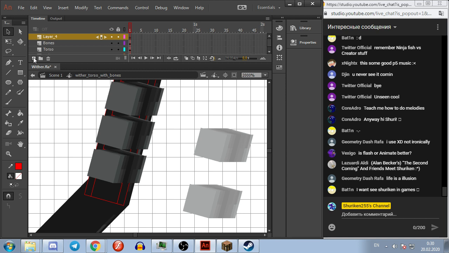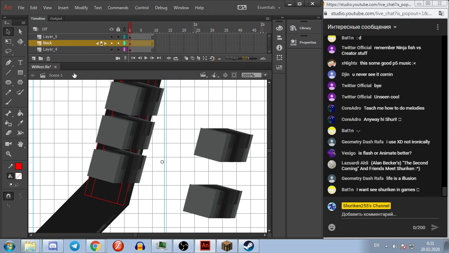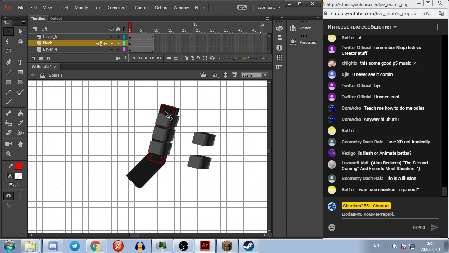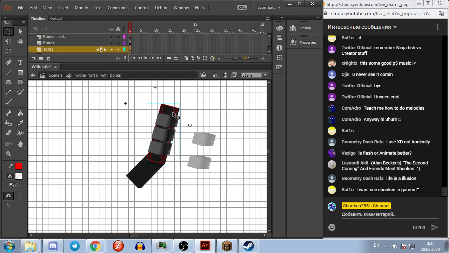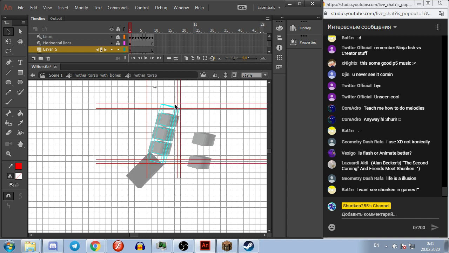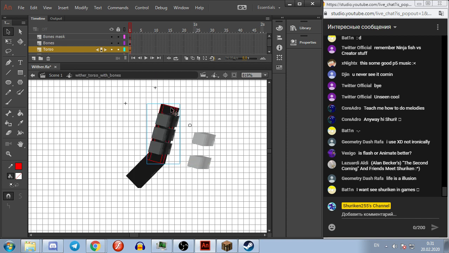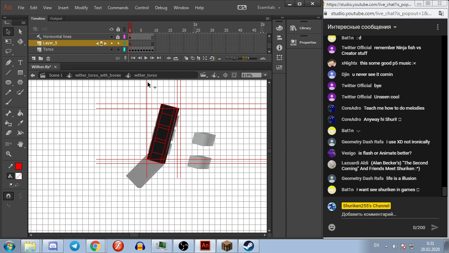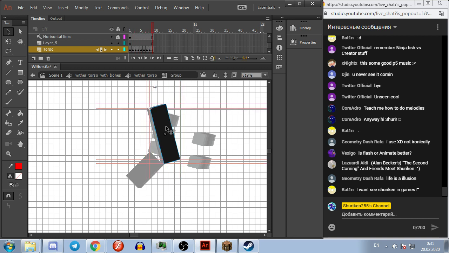Okay, bones, and let's add a bones mask or something. But before this, oh yeah, I remember. I need to copy paste the group. Torso. I need this thing. Yeah, it needs to be here as well.